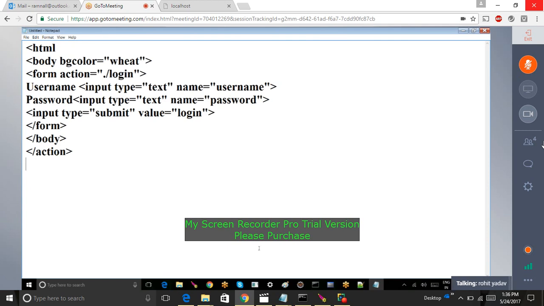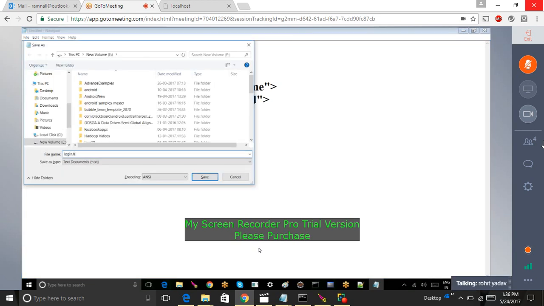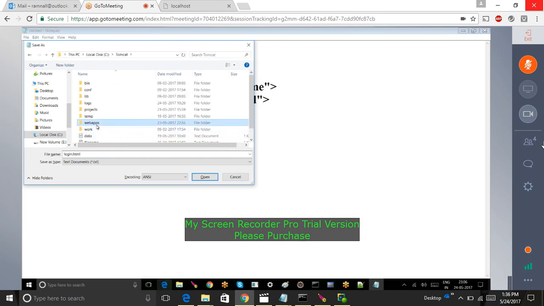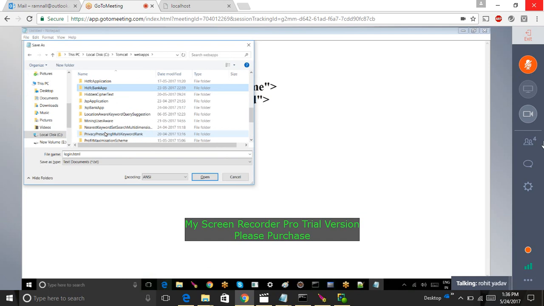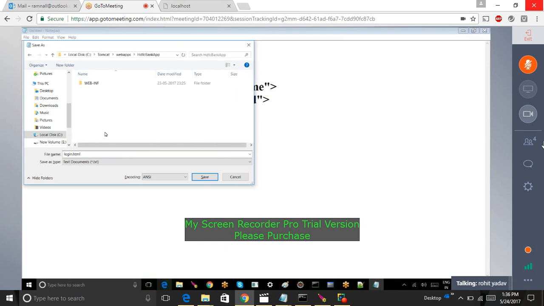Sorry, not action, you can say HTML. So this is what you can say, login.html. So what is that login.html? Where do you have to save this? In C drive, Tomcat, webapps. Inside webapps, the HDFC bank app. Inside the HDFC bank app, we have this login.html.